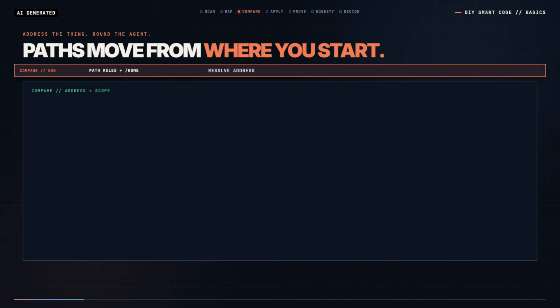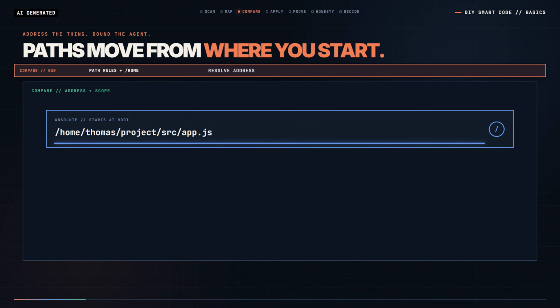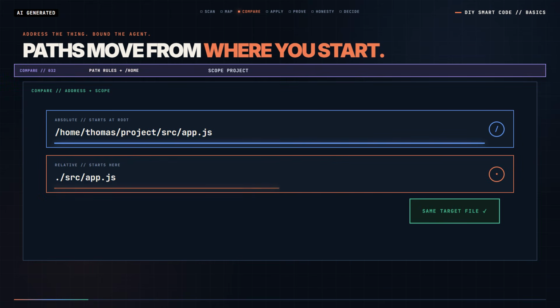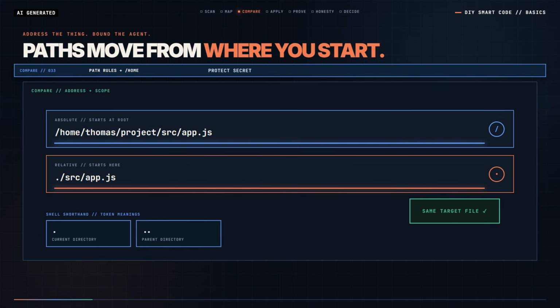An address beginning with / is an absolute path. It starts at the root and tells Linux exactly where to go. A relative path starts from where you are now. A single dot means this directory. 2 dots means the directory above it. The tilde means your home directory. And cd - takes you back to the previous location.